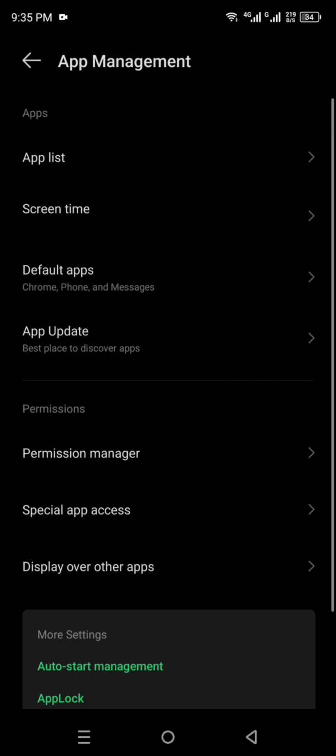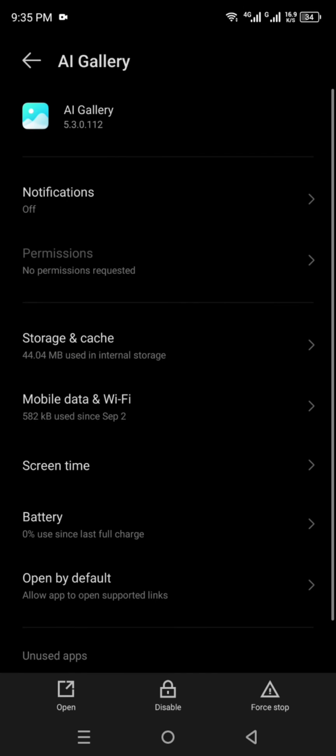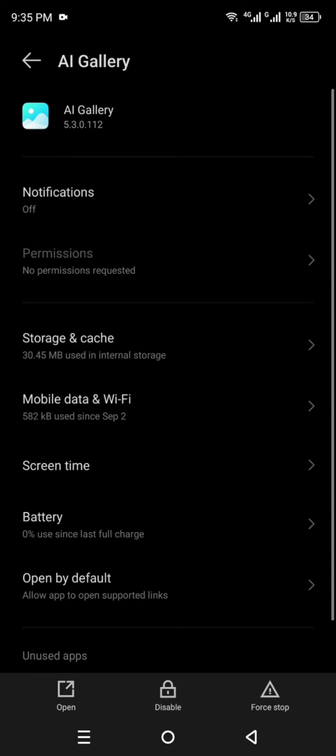For that, you have to go to Settings, go to App Management, and see the list of your apps. From there, you have to go to the Gallery app, and there you can do two different things. Either you can remove its storage, because sometimes if you have too much storage, it doesn't allow you to run that video. So that's it.